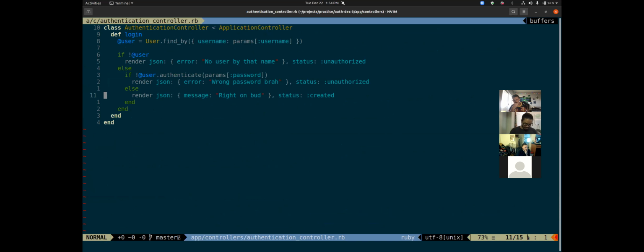So you wouldn't need a model for authentication at all? Nope. It doesn't have its own model. It's just a place that we're keeping some related logic together. Okay. Other questions?